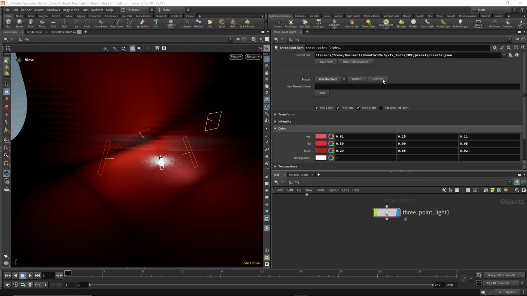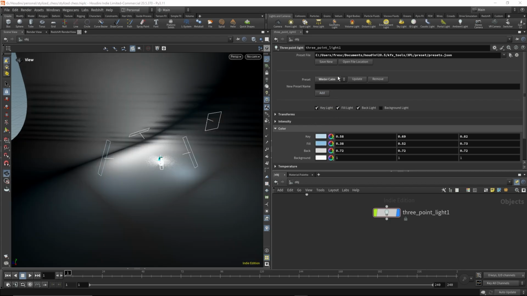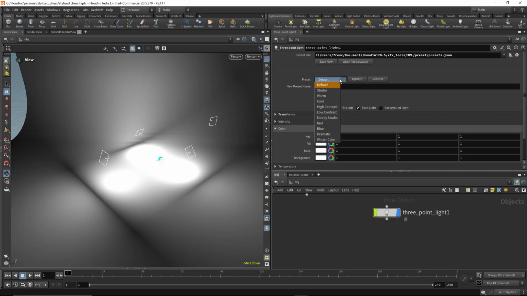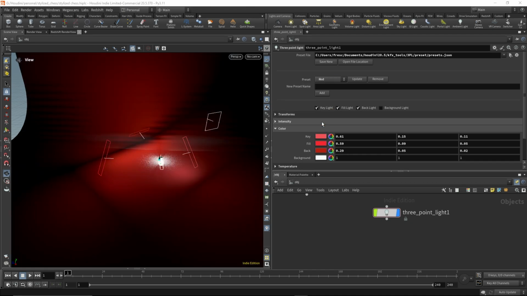If I want to remove it, red modified removes it, and it selects the first preset by default. I could have it select the last by default, but I decided to select the default, just to refresh the list, and so it makes it a lot easier and a lot safer to do that.